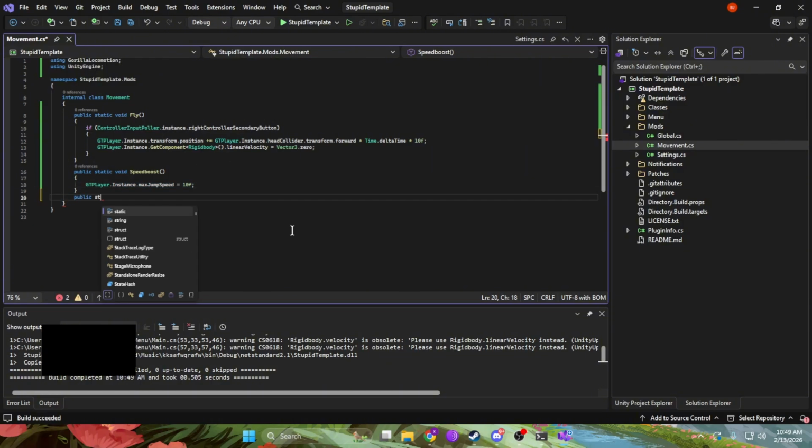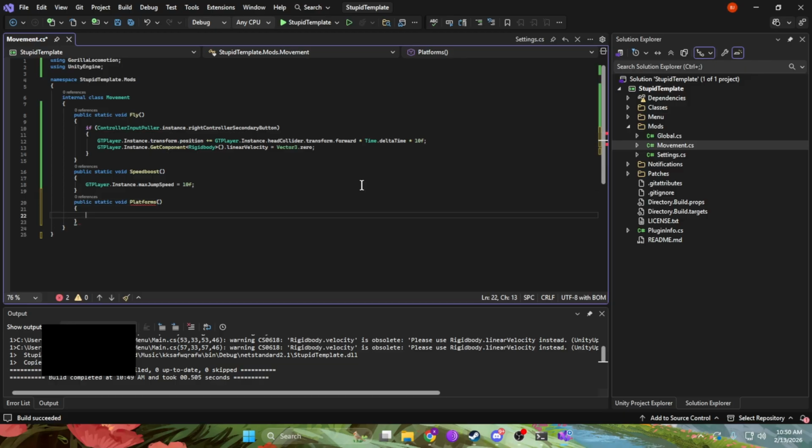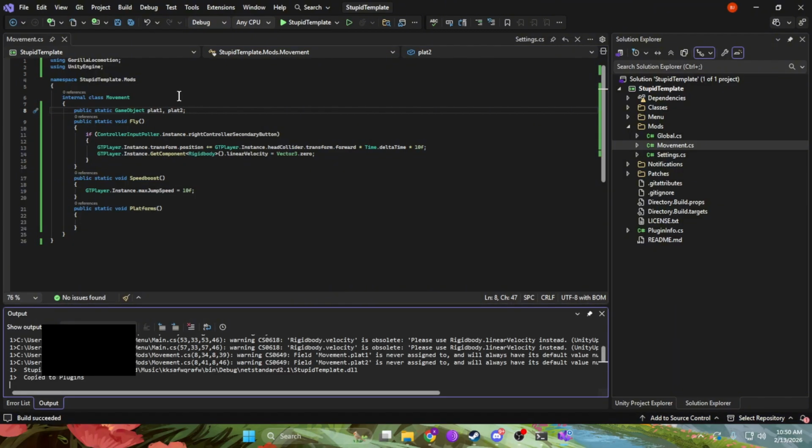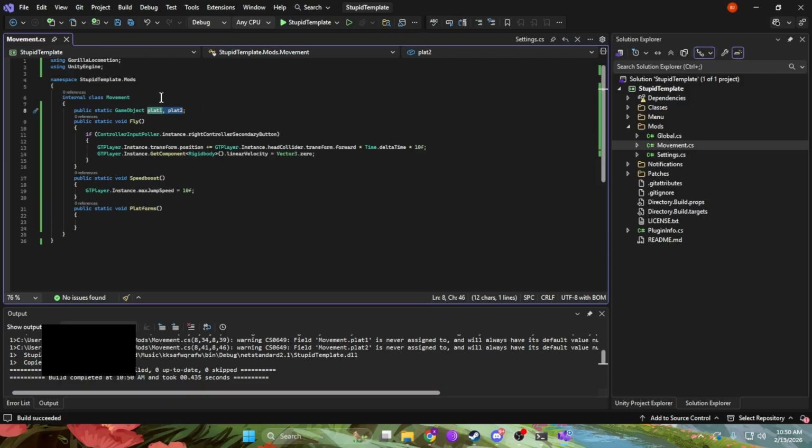Now we're gonna do platforms. This is the last one we'll do because I'm not going to show you how to make a full menu or code like 40 mods. But we will get more advanced mods in another video. So for platforms, I recommend creating 2 new game objects. So do public static GameObject plat1, plat2. Don't make 2 separate variables. You can literally just do a comma, which will create 2 game objects.